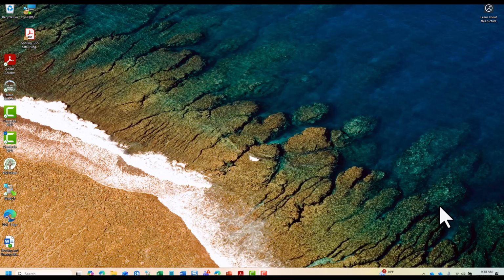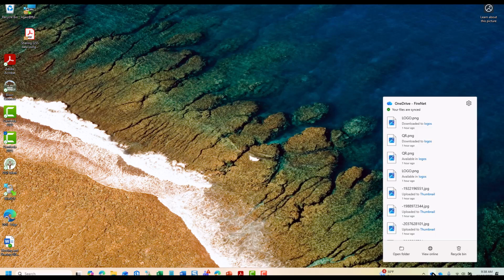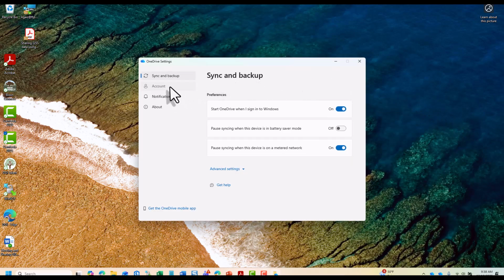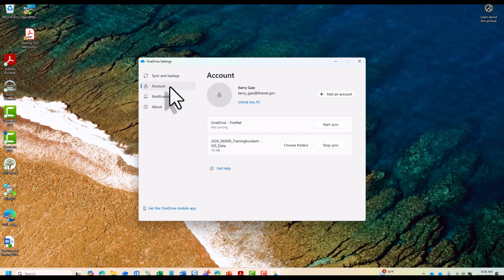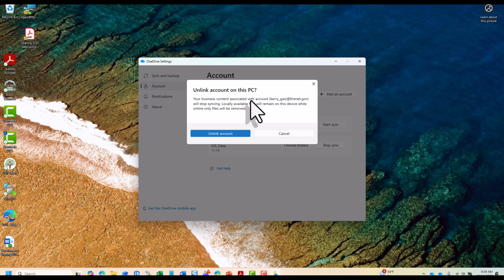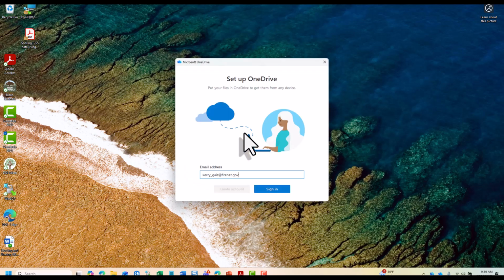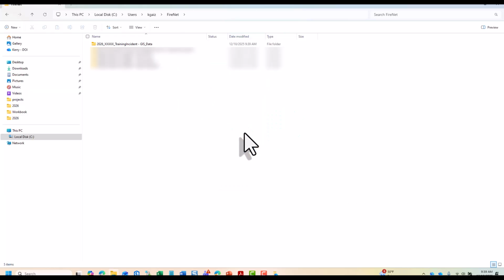At the end of the incident, to stop syncing the GIS data folder from SharePoint, open your OneDrive settings from the System tray. Click Account. If you have more than just one incident syncing, or maybe you have other folders in FireNet SharePoint that you use regularly, you can click the Stop Sync button to just stop syncing the incident you no longer need. Alternatively, you can unlink your FireNet account from the PC altogether. Confirm there is no longer a OneDrive status icon next to the GIS data folder in File Explorer.